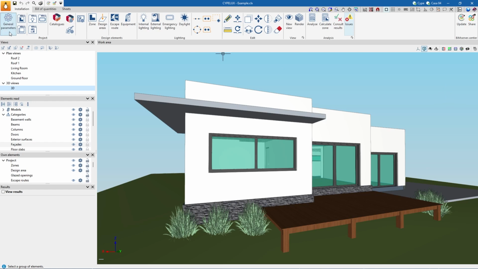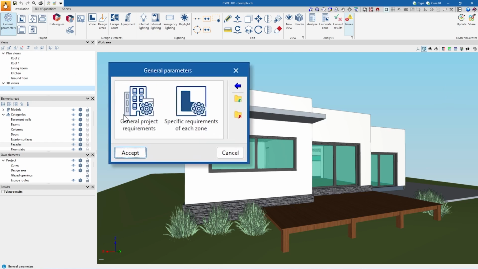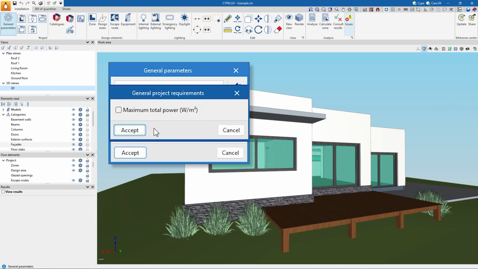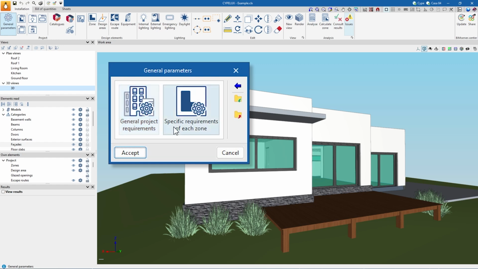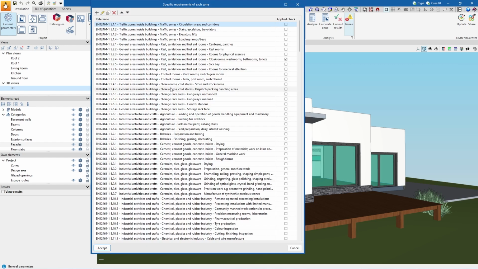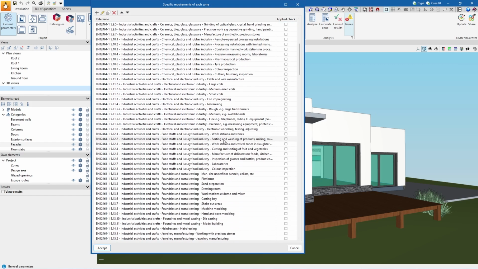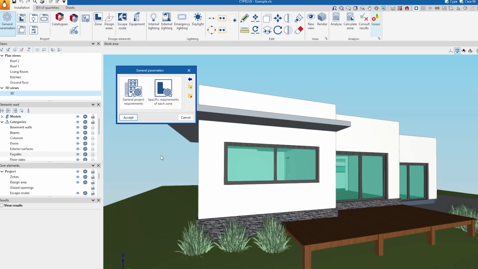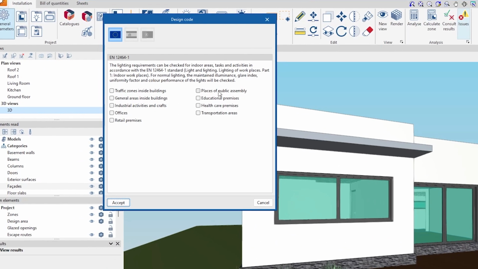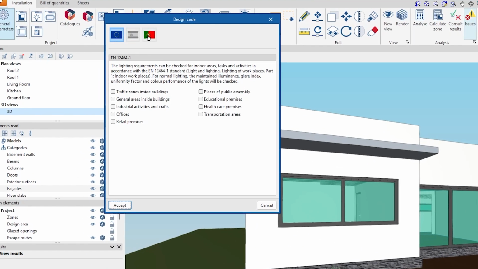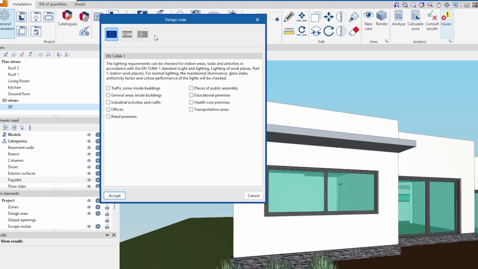Then, in the General Parameters of the Installation tab, we define the general project requirements and the specific requirements of each zone. We can do this by importing the available configurations from different standards, or by creating and editing the requirements in a customized way.